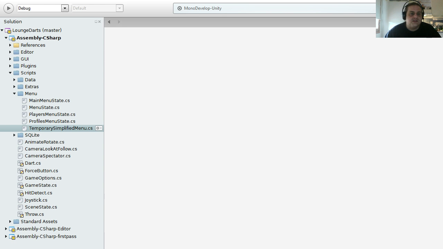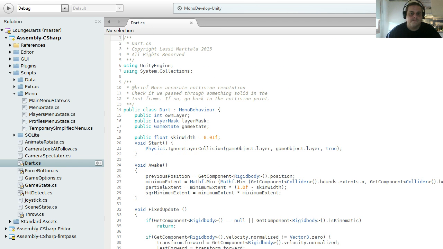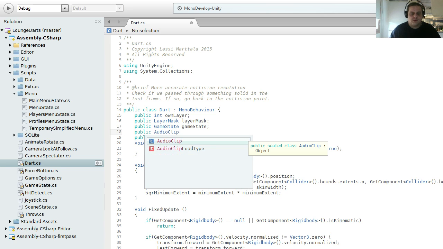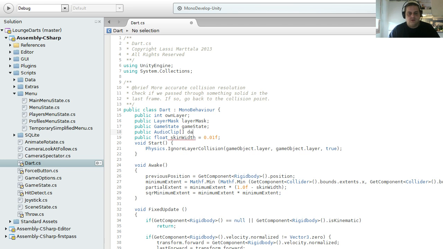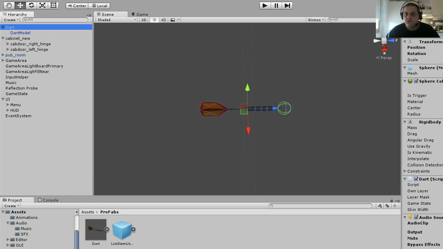And then let's add, what's that called, an audio clip to the Dart. So public audio clip hit sounds. Is that right? Is that enough? Let's see once it compiles.